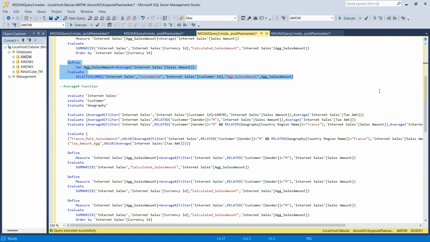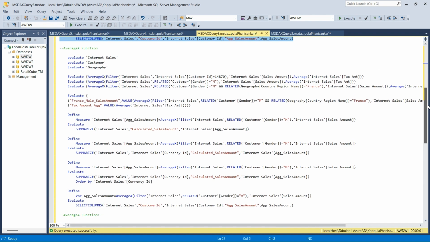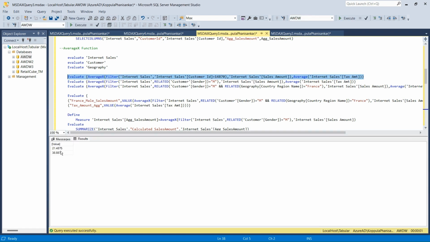Now moving on, the AVERAGEX function. The AVERAGEX function works like AVERAGE, but in addition to that, we apply some additional filter criteria. First we filter out the data. In this query, you can see I want to take the average of my sales amount, but before taking the average, I want to take only the rows where the customer ID is 14870. Now it will calculate the average for that particular customer ID, and you can see here 2148.